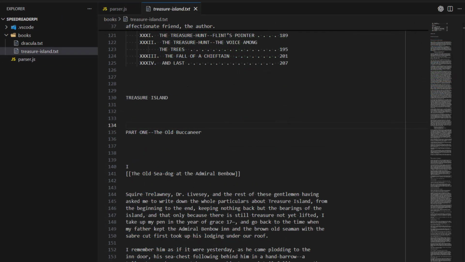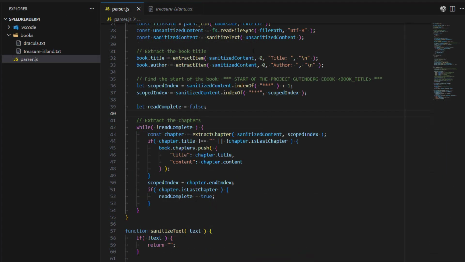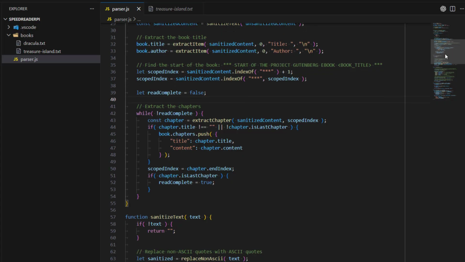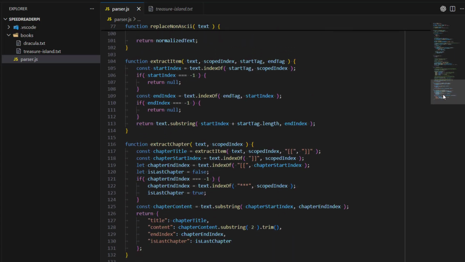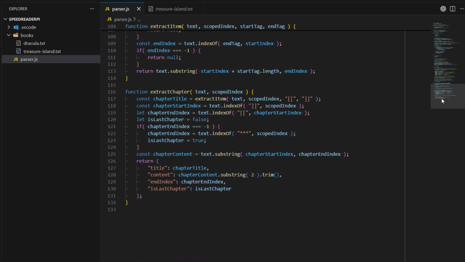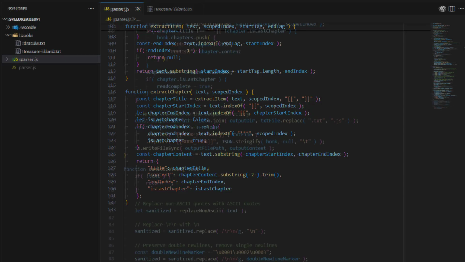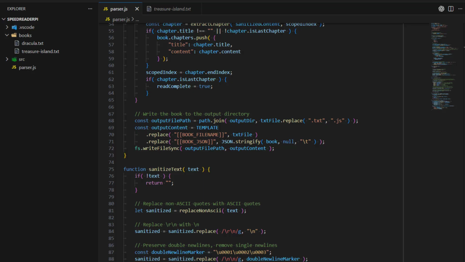The chapters were a bit more tricky, but not too bad. I just searched for my custom tags, the double brackets, and I had to save the location and find the start of the next chapter to get the chapter content. After grabbing all the chapters, I saved them as JS files.